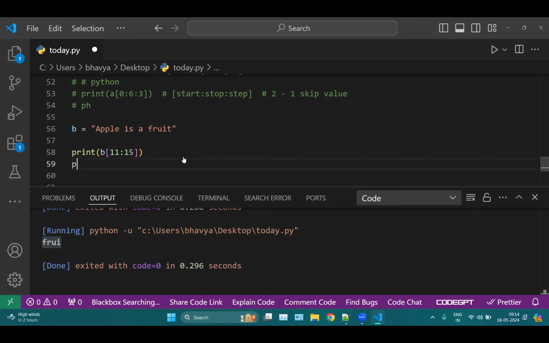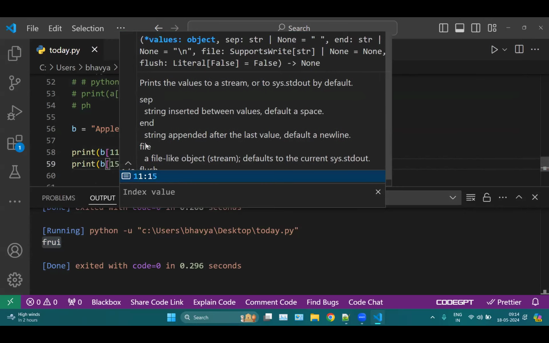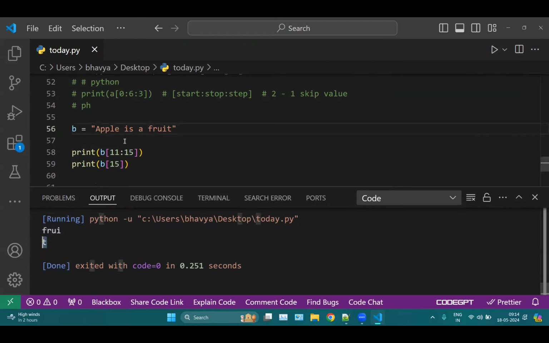But if I print here the value of 15, you will notice T here, because the value of 15 is T. But here we have to put one step forward. If I put 6 to 16, which means I want this entire string, because 15 is T, so one step more, which is 16. So 11, 16 means 11 to 15 only, but we have to put one step plus 1 here.